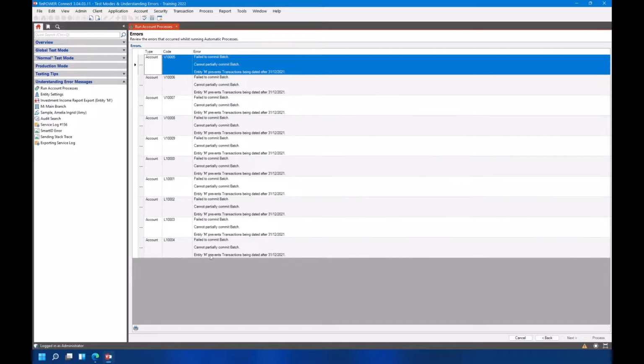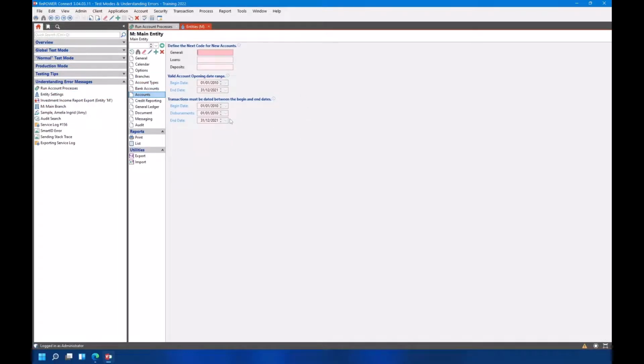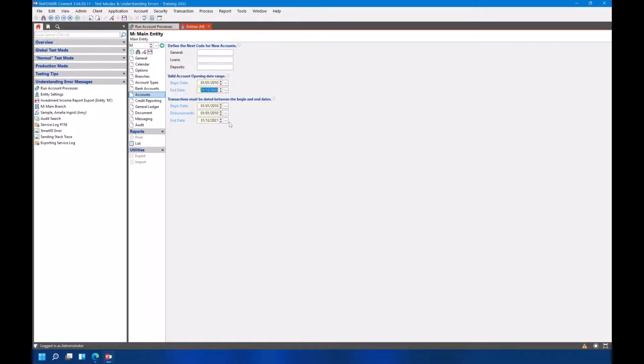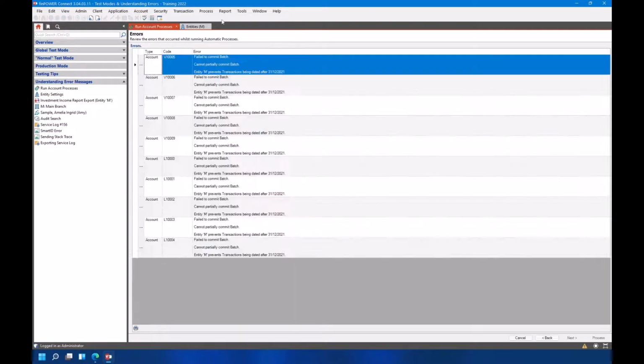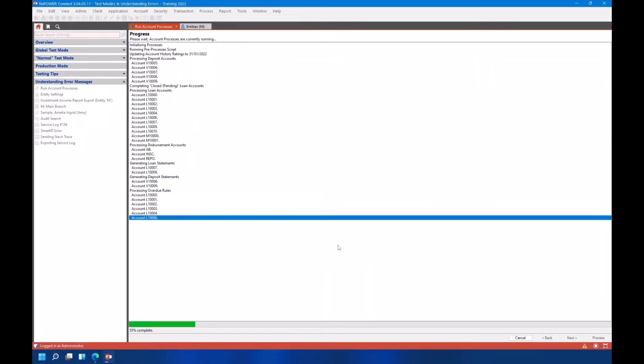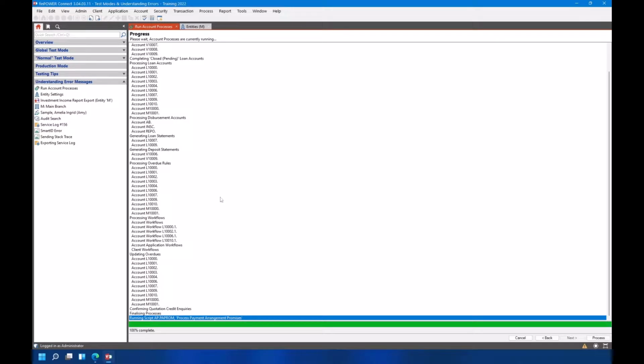When we review the entity settings, if I didn't already know that this was contained on the accounts page, we would normally click through each of the pages, looking out for the date that the error message had mentioned. As you'll see, as soon as we correct the issue for these account opening dates, we can rerun the account processes and all is well.